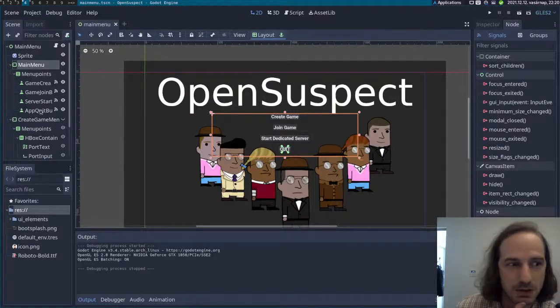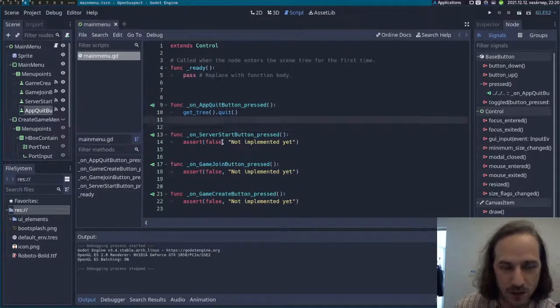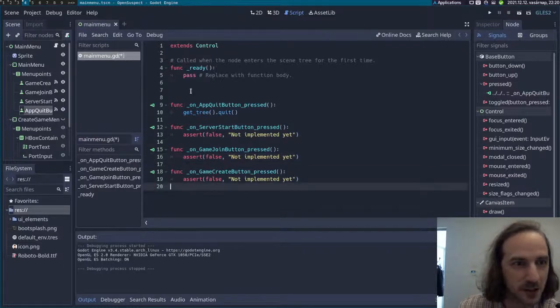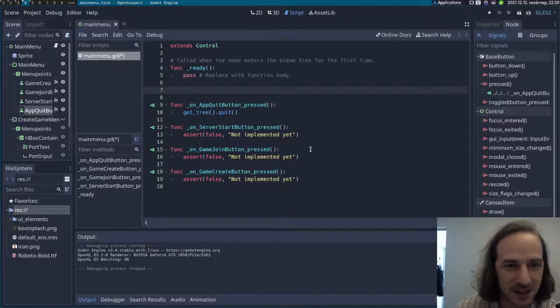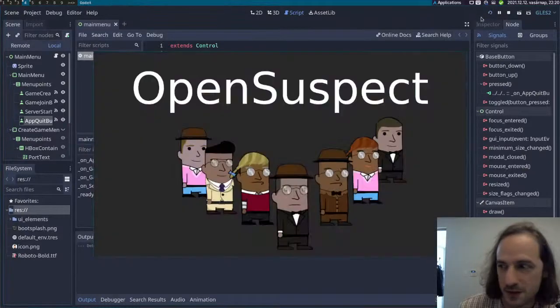And how it works is basically we just use the most simple connecting the signal, and it'll just quit. The other buttons are just connected to this assert. I learned this from the Coding Daily stream. Shout out to Coding Daily. So whenever we add a new function which is not implemented, I just add this assertion. So whenever we get into the situation where it should be working, we can just find it by running into an assertion error.